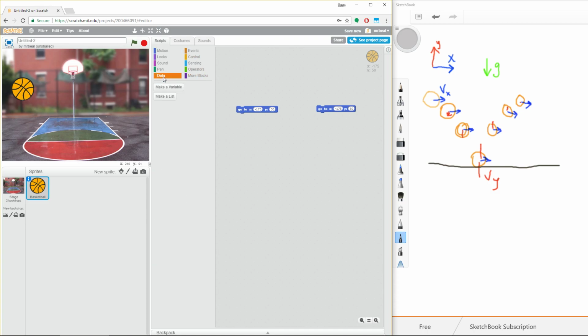Now, a couple of things we're going to need. We know we're going to need gravity, so we need our gravity involved. Let's go ahead and make a variable for that. I like to start all of my variables with lowercase.